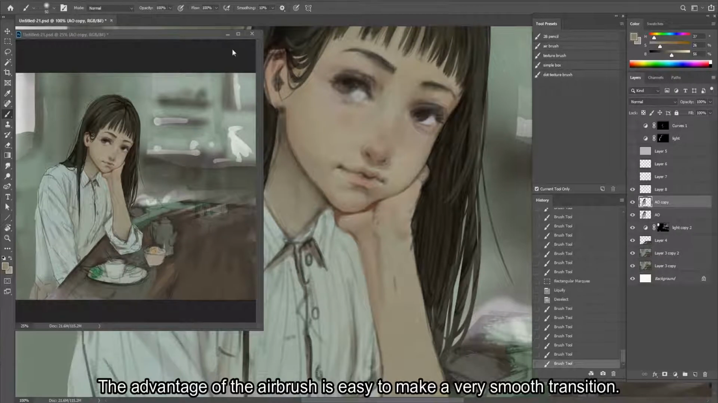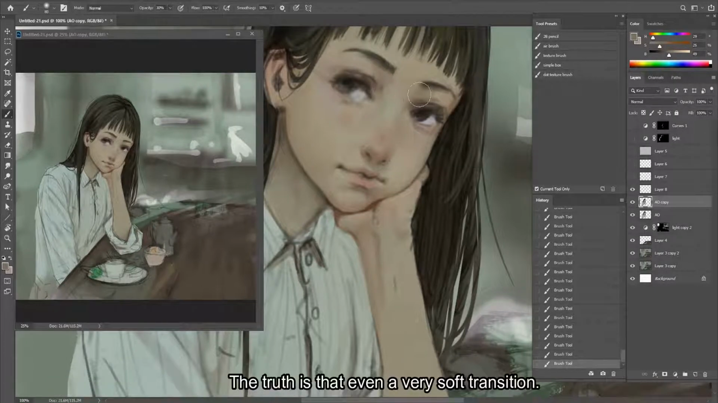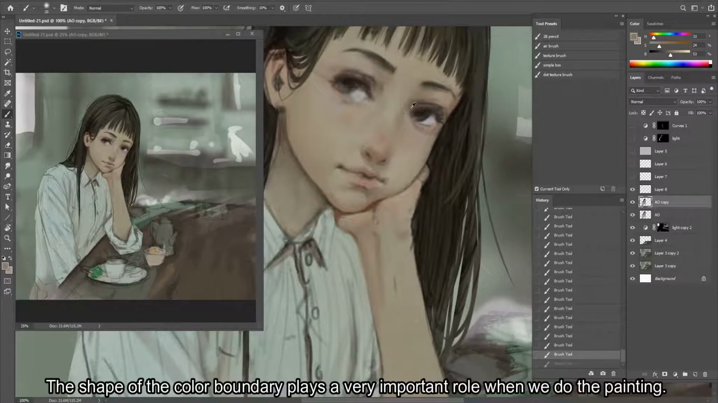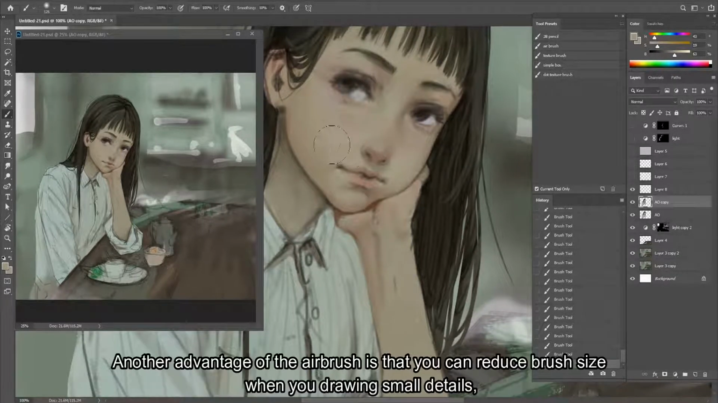The advantage of the airbrush is that it is easy to make a very smooth transition. But there is also a defect. It is not easy to observe the shape of the color boundary. The truth is that even in a very soft transition, the shape of the color boundary plays a very important role when we do the painting. So be careful to use your airbrush and try to use it along the structure.